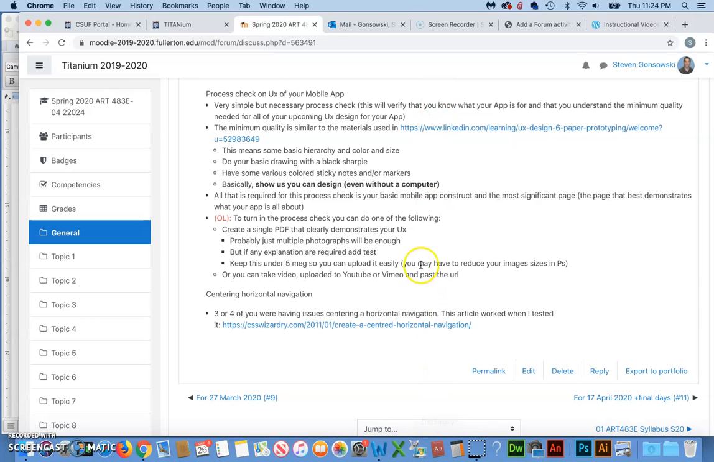Now you'll be doing that for your mobile app, and I would suggest a 17 inches tall by 11 inches wide, because that's about what he recommended, going 4 to 8 times the size of the thing that you'll be working on.